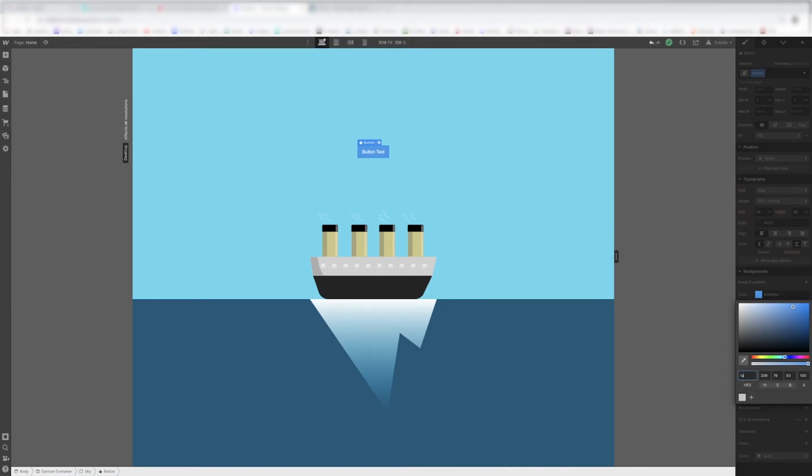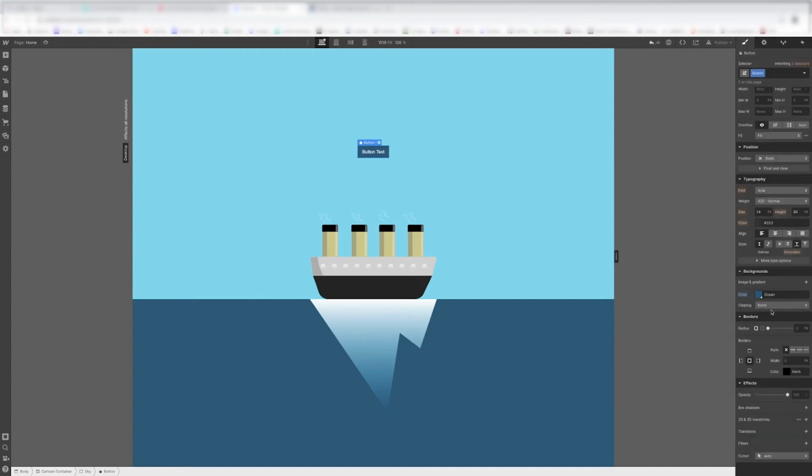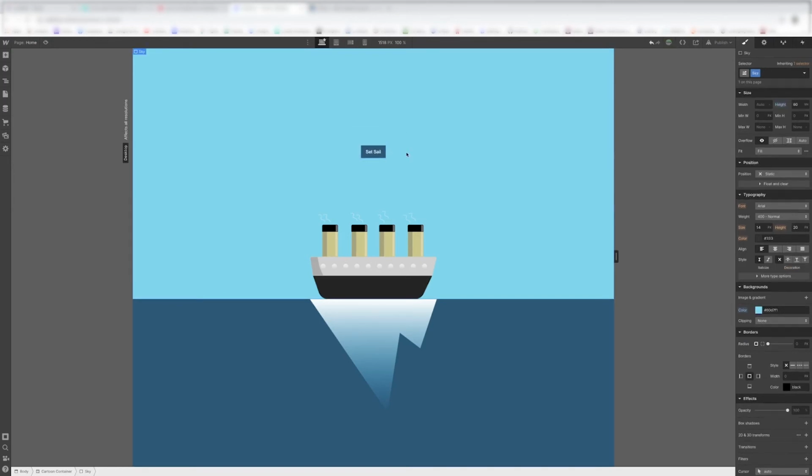And I'll show you a nice little trick so you can save your colors in Webflow as well. Oops, that's not right. There we go. If you click this plus here, it creates a swatch for that color, so then you can quickly reference it in the future. I'm just going to call this ocean. Now that'll always be saved there for us. Great. And I'm going to change the button text of this to set sail, that nice action verb we had later that references the movie.